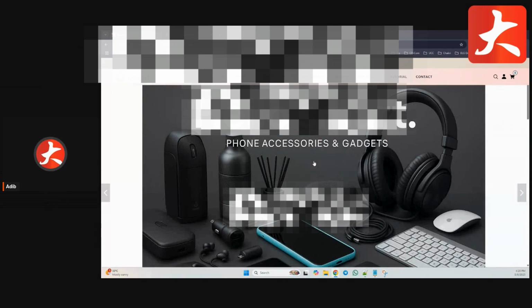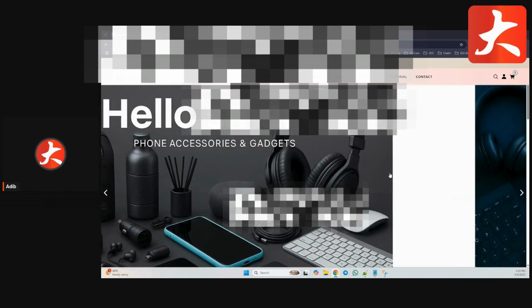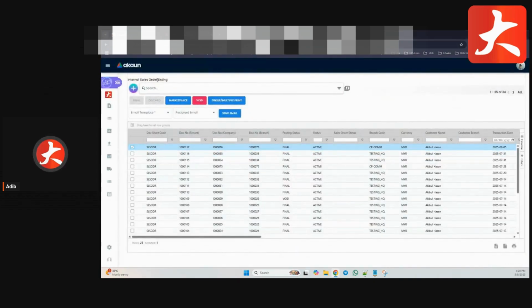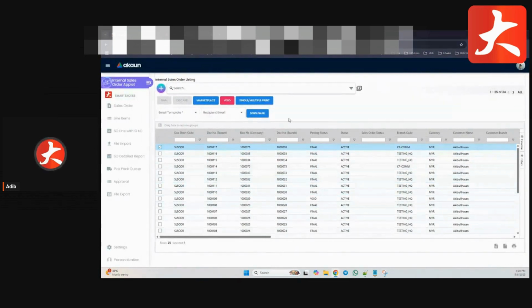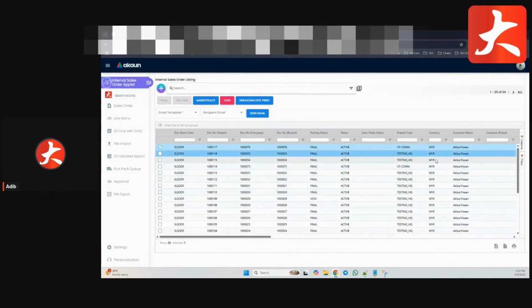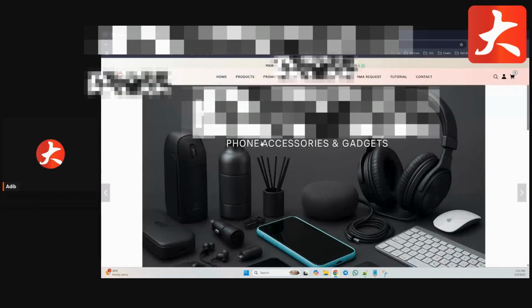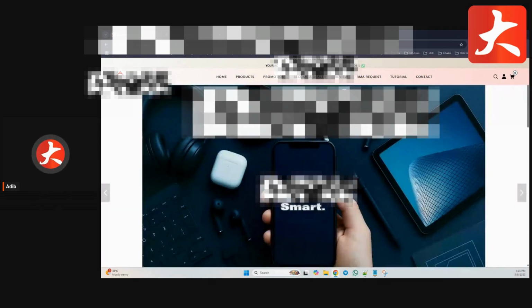For the CP Commerce part, first I'll show you how to place an order from a CP Commerce website. Then I'll show how that order is reflected in the Sales Order Applet and what we can do from there. First, I'll place an order from the CP Commerce website.